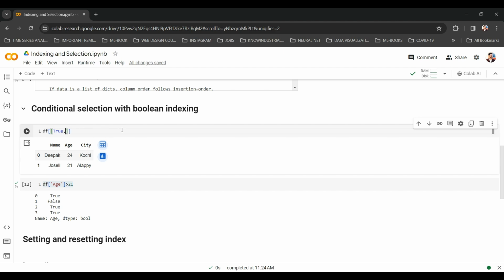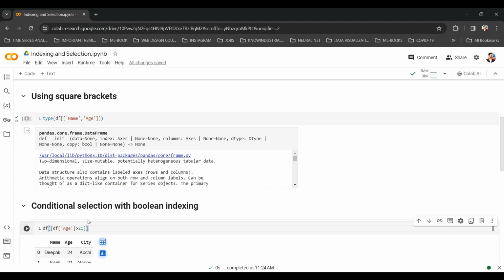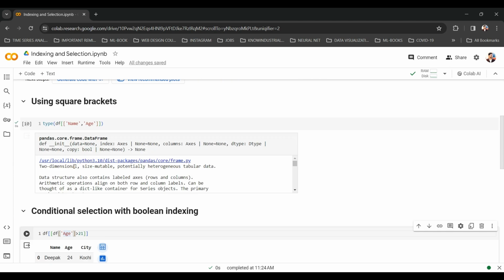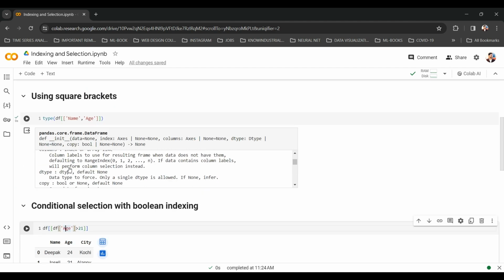So that's how we can use boolean indexing to access rows based on particular conditions. Conditionally accessing rows. We can use any kind of operations here, right? We can say greater than or equal to, or less than or equal to. This will return only 21.